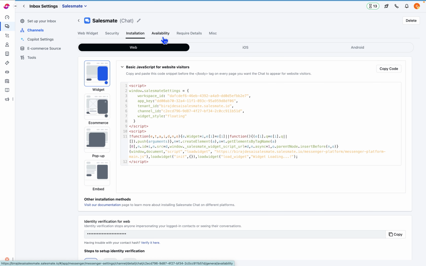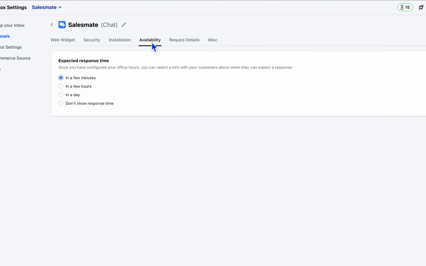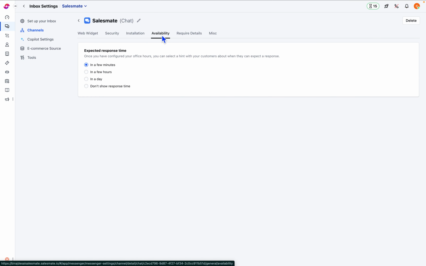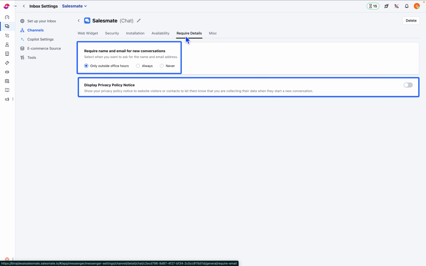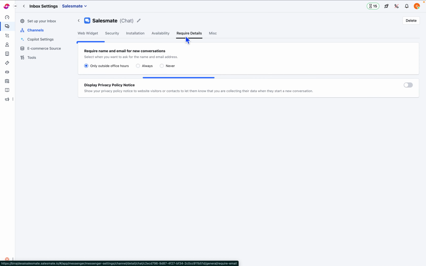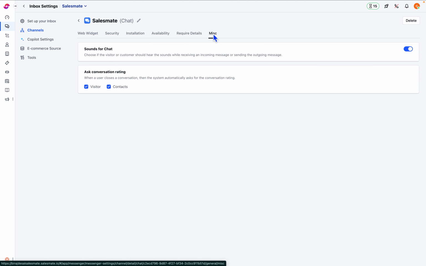Copy this code and paste it before the closing tag on every website page where you want the chat widget to appear. Next is Availability, where you can set the expected response time. Under the required details, you can enable options to capture specific information before the chat is initiated. Lastly, in MISC, you have options for sounds and conversation ratings. Now let's move to the next channel.